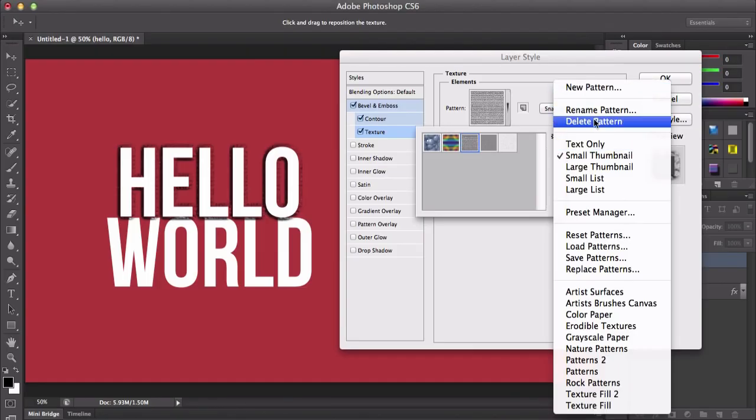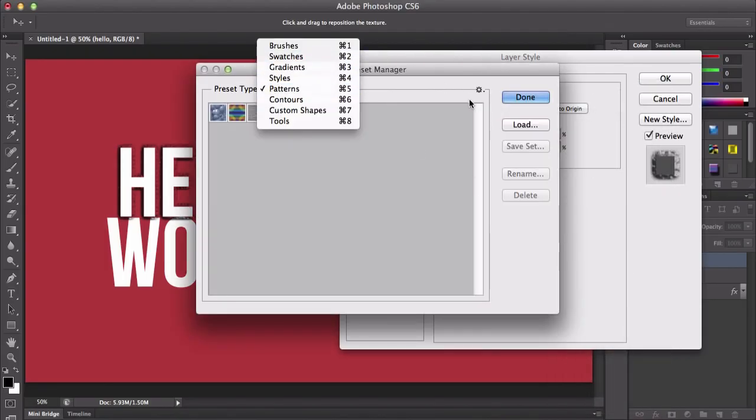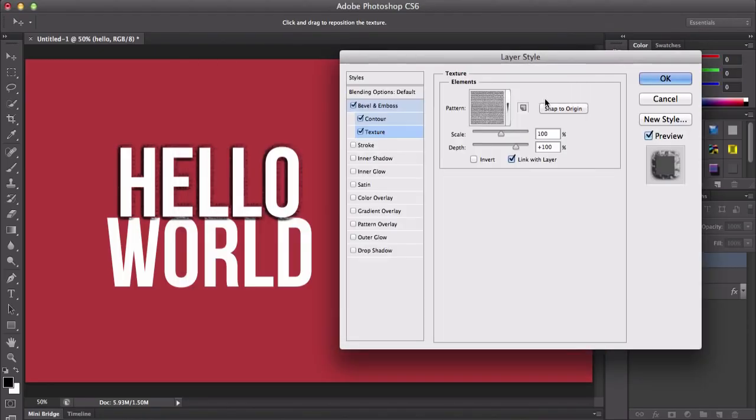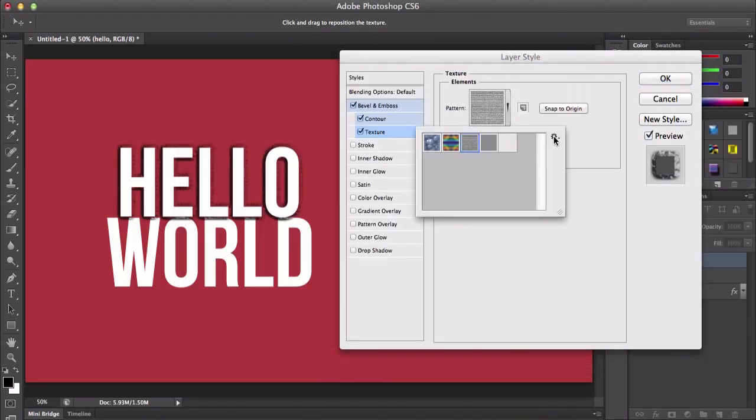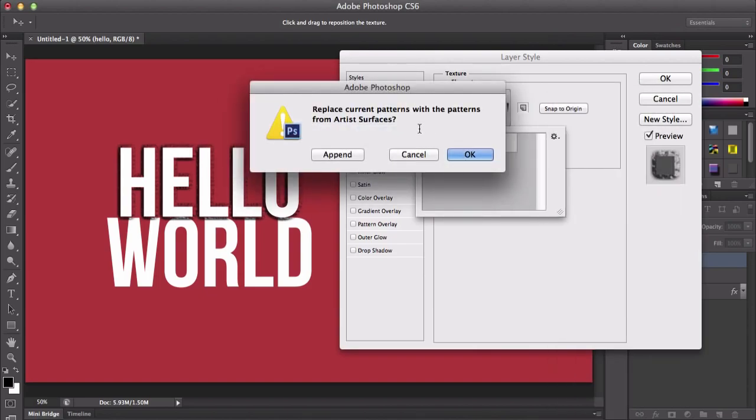You can create a new pattern, rename a pattern, delete a pattern. You can go over to text, large thumbnails, small list. These are pretty much your sizes. You can do preset managers to edit your patterns and all of this crazy stuff. What else? So you have a lot of stuff. So you can do artists.